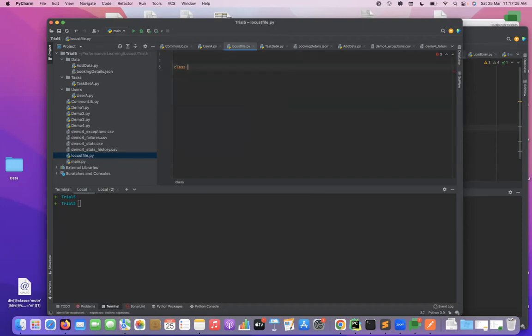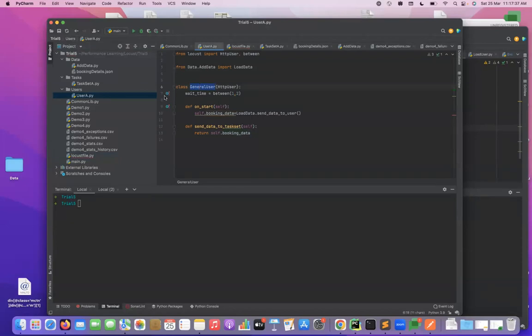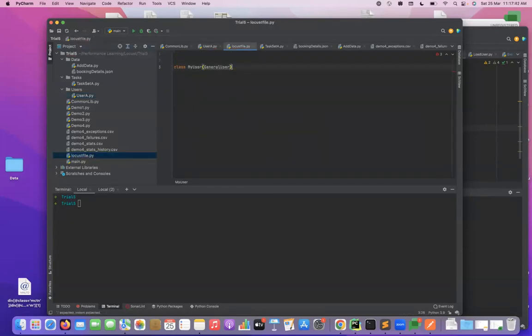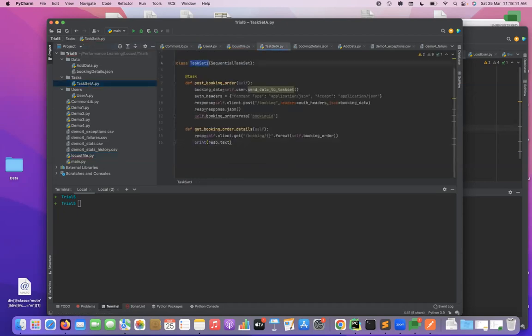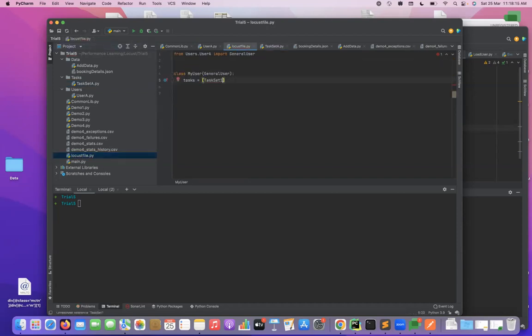I'll create a class, my user. Now I am going to inherit this user class from general user. If there is one more class called user B, which we have created under users, we will add that also in here, and we will generate all the users from the locust file itself. Now I will add the tasks. We will add task one here. And I'm importing from, sorry, not the locust library, it's from the task folder and the task set A class.